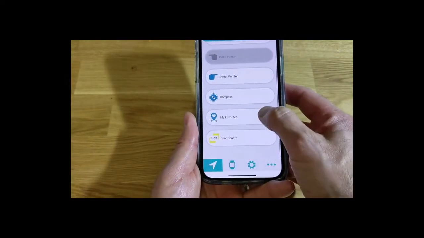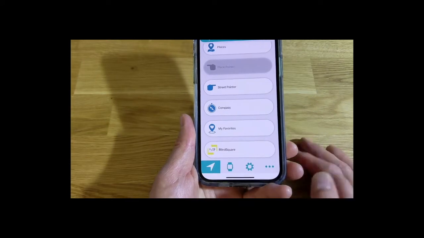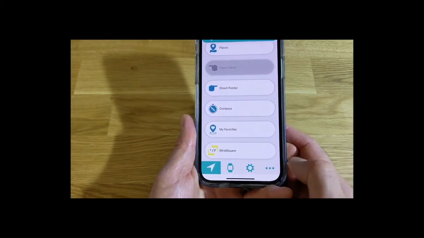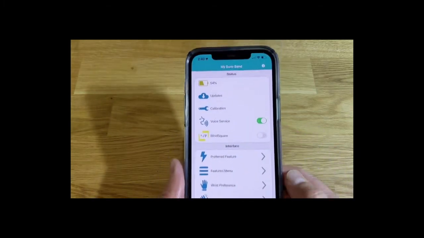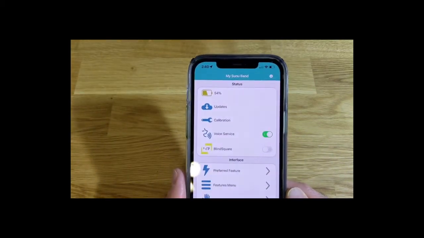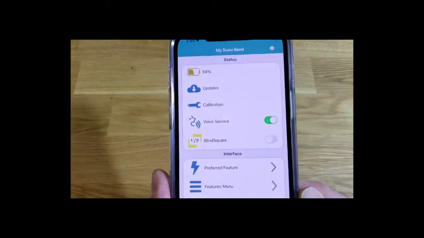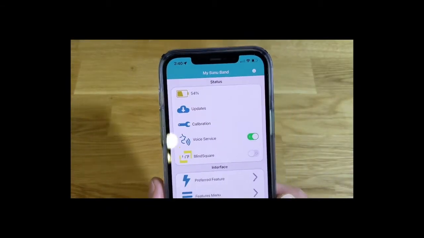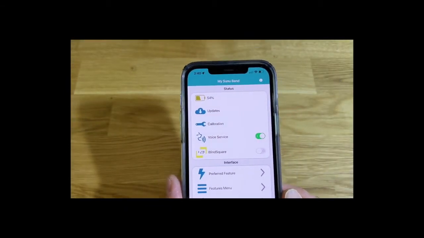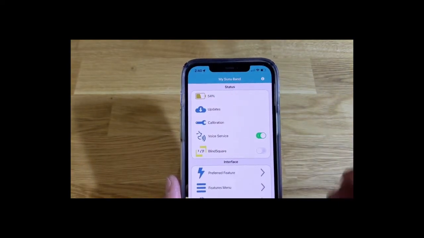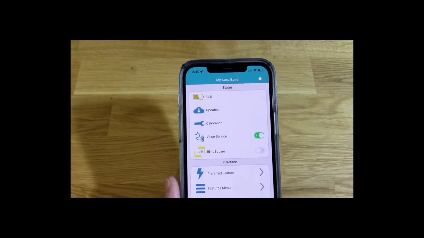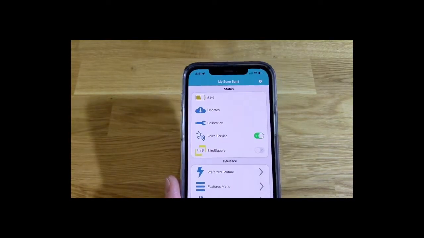And working our way down, the Blind Square again, I'm not going to open that at the moment. We're going to look at our next item, which is the My Sunu Band page. And we have some status updates here on the band itself. We have the battery level, and we have updates. If I needed an update, it would indicate that with a badge or an exclamation mark to let me know that an update needed to be included. By choosing it, it would connect with the band and update the band.